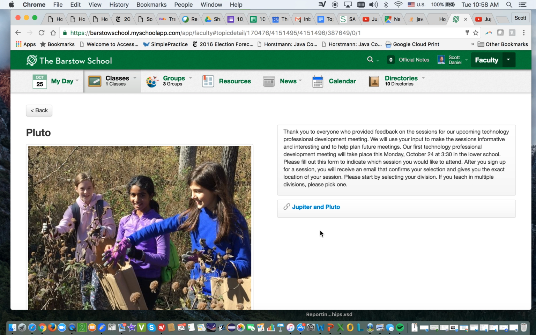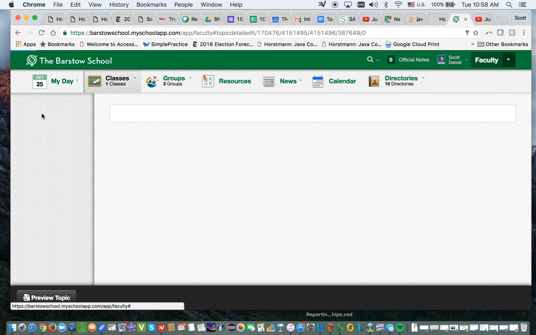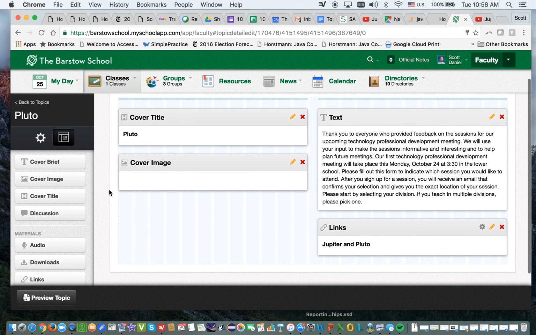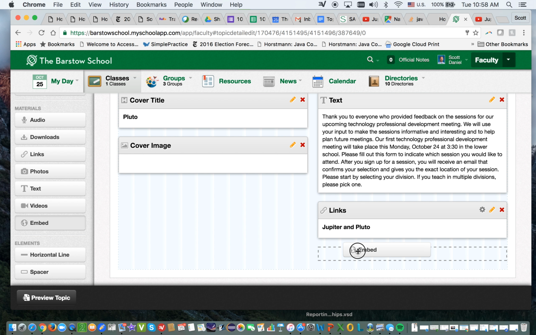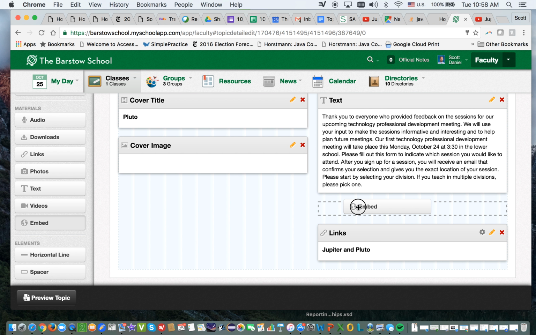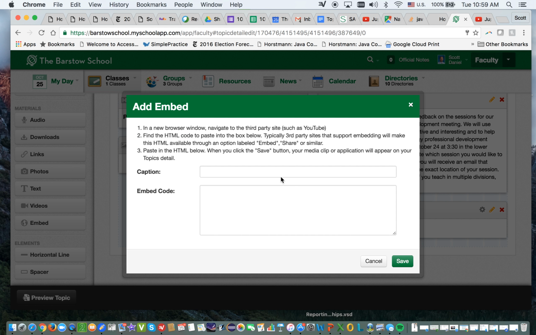Another way of doing this is through the embed code, and I was talking about using an embed code so you can actually see the video on your topic page itself. So I'll come down here and we'll grab that embed, drag it over. Actually, we'll put it on top there and let go. And again, we can do Pluto. Go down here to embed code.